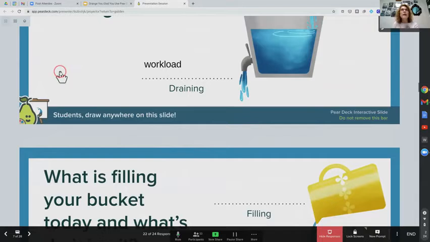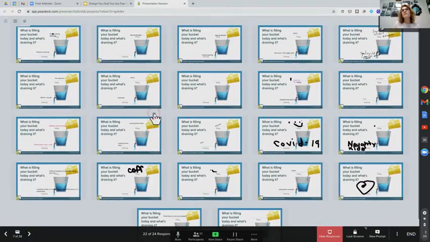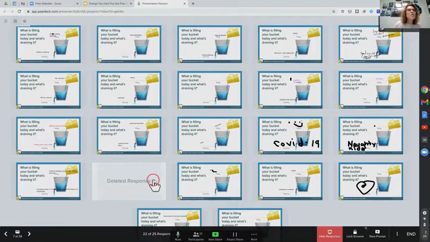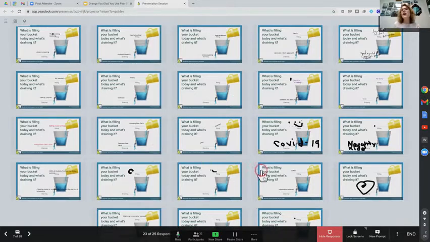Now, if you look on my screen, on my Zoom screen, up on the left-hand corner, there is a grid layout. Look at this. I can see all of the students. Oops, someone just deleted their response. And you can see it in live time. COVID-19 is draining you. Yep, understand.